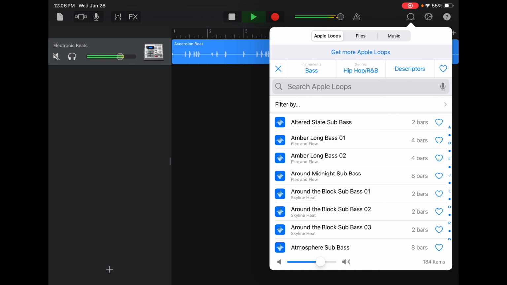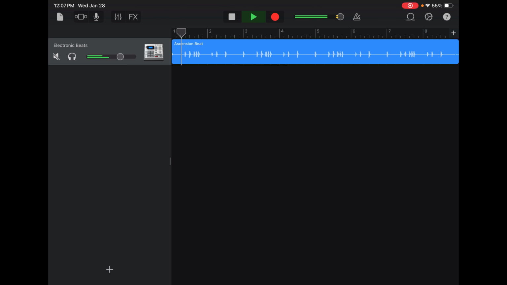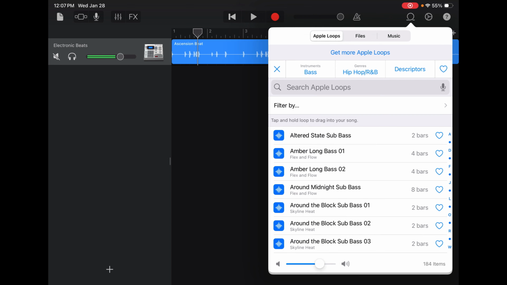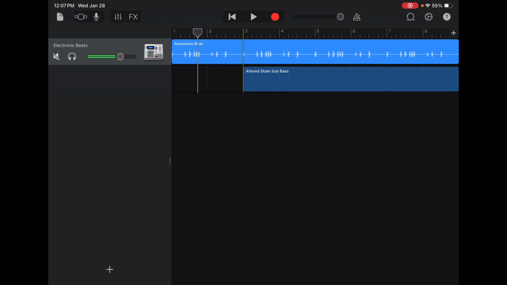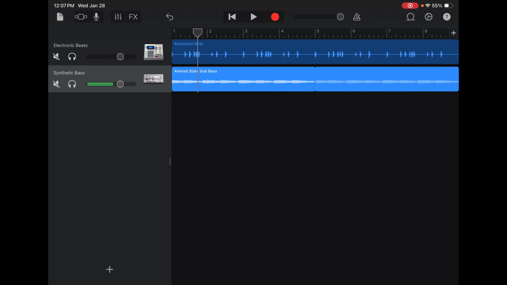So up here, I actually really like this Altered States sub. So I'm going to, again, drag that, hold it down, drag it in. I'm not going to stop here. I'm going to go all the way to the beginning of the song. And now I have an Altered States sub bass.